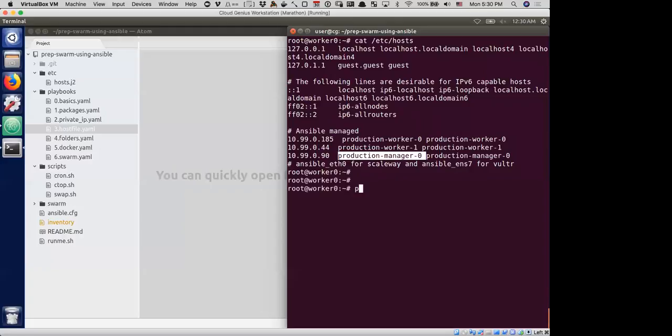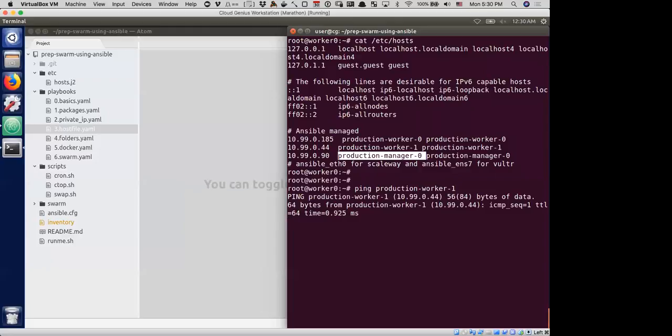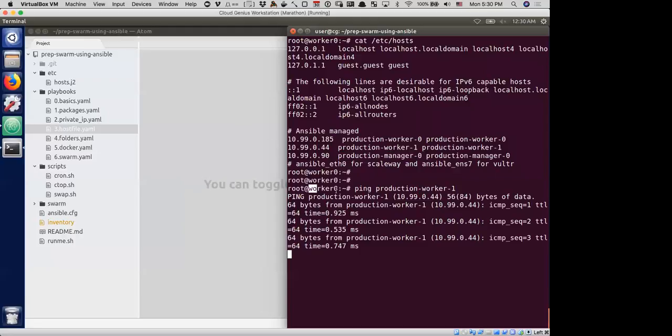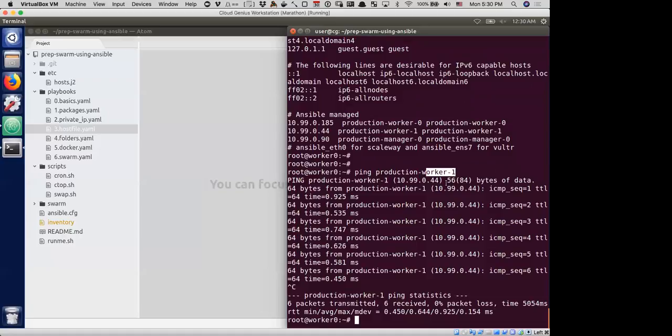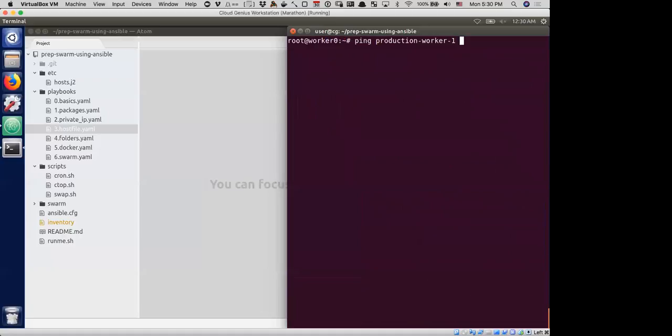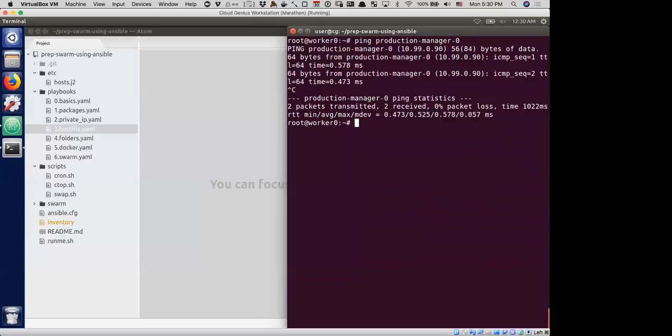We can actually ping production worker 1 from worker 0, and it should respond. See, I'm on worker 0. I pinged worker 1 by its name, and it responded. Same thing. I'm on worker 0. I'm going to ping production manager, and it responds. This is expected because you have actually modified your /etc/hosts configuration file just like that.